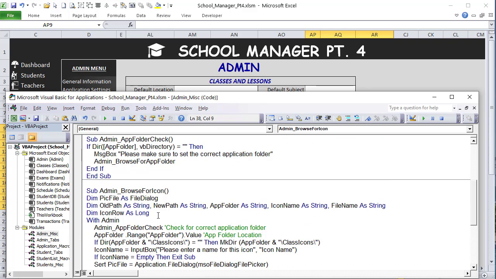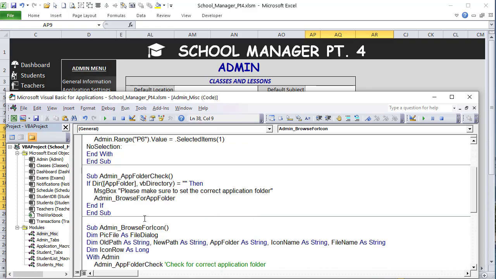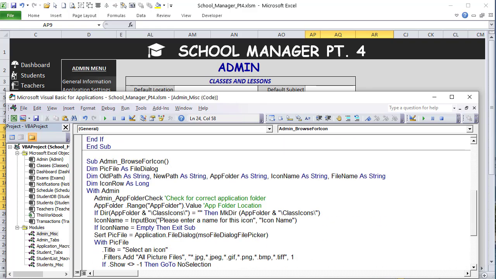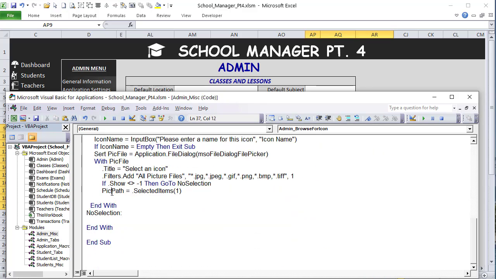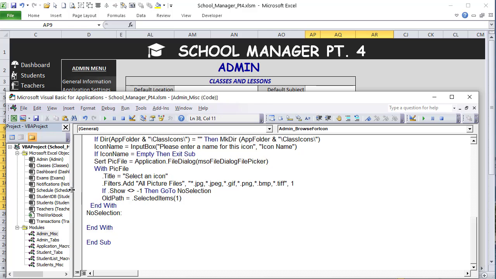The picture path, we've got that already, making sure that we've dimensioned that here. That's called icon name. We also have the old path. So really old path is what we want. So I'm going to call this old path. Old path is the selected items. So that's it, End With. So now that we have the old path, we can move on. Continuing on with that, what is the new path?